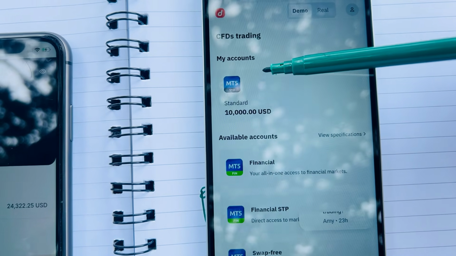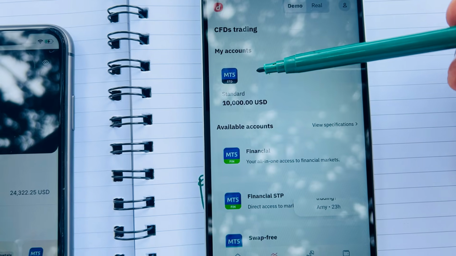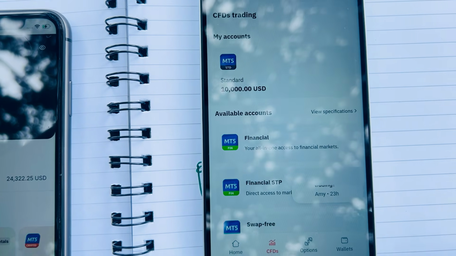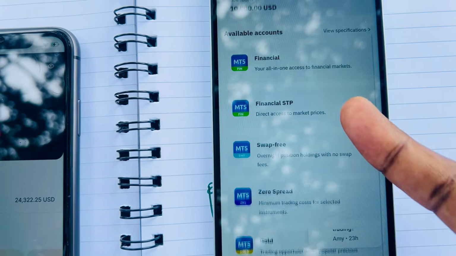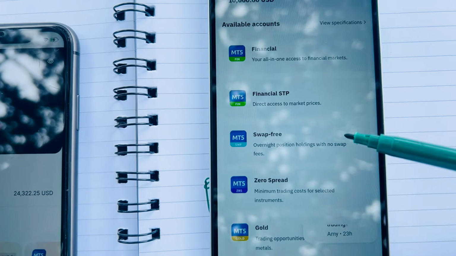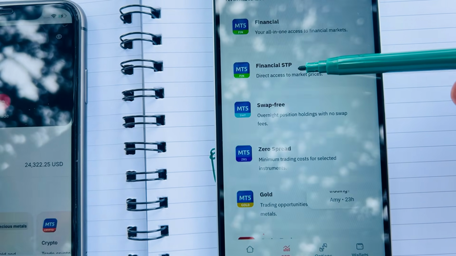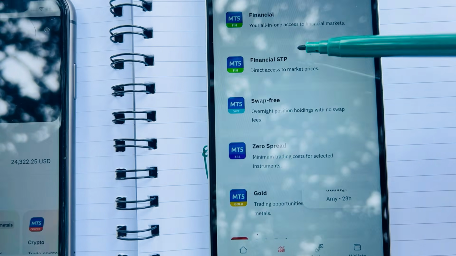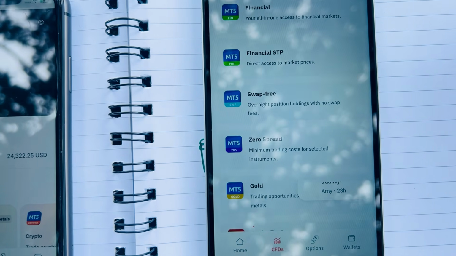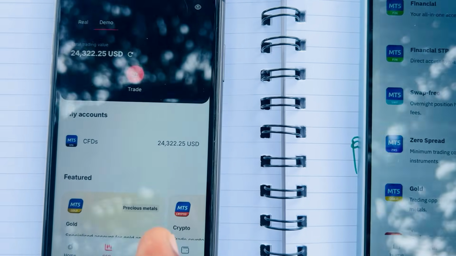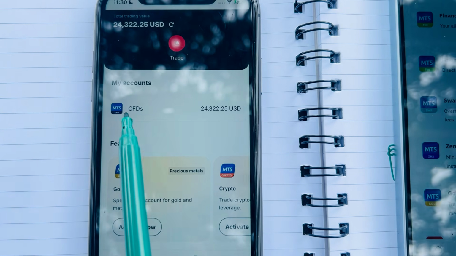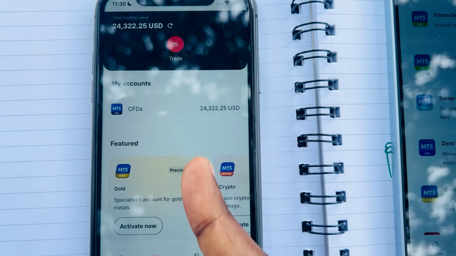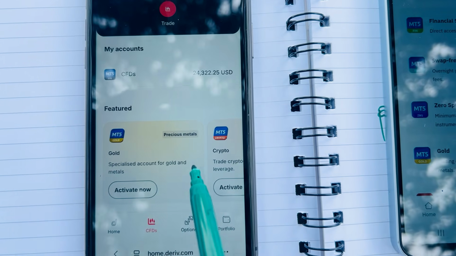You will see my accounts here. We have the standard account. This is the account that I recommend for you to select. If you scroll down, you'll be able to see other types of accounts that we have over here: Financial STP, swap free. These are other types of accounts that you can open. Same phase 3. If you scroll down, this is the account that we have here, CFDs. You see that we have other accounts here.